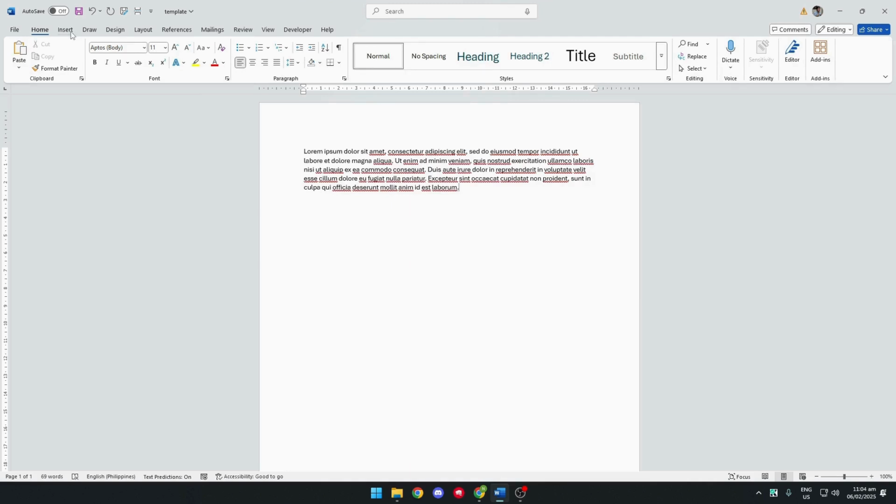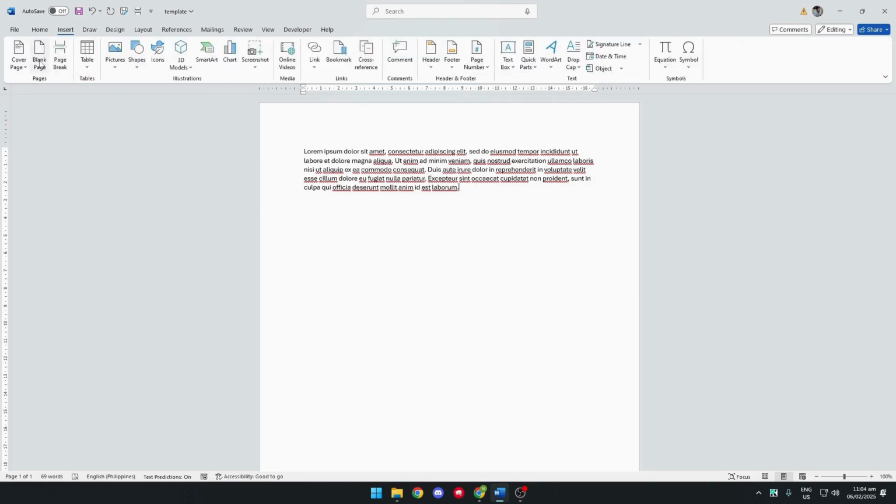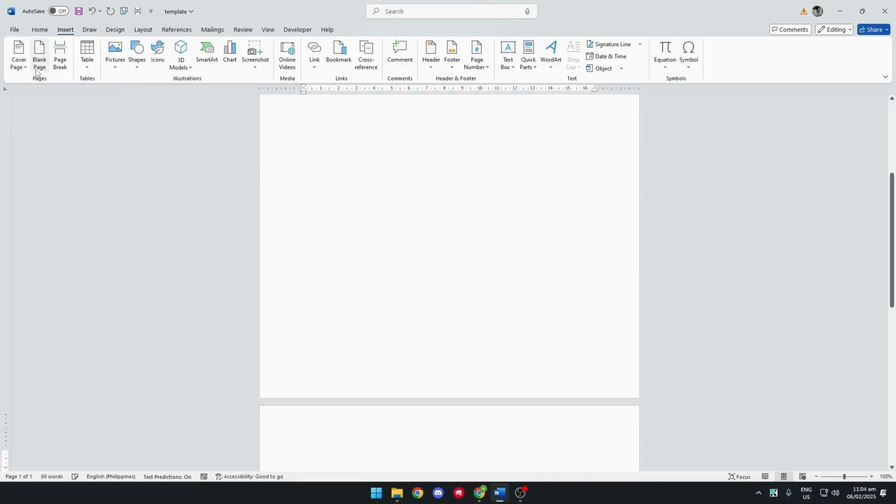Head over to the Insert tab, and the first one is by clicking on the blank page. That will open up a new unformatted page for us.